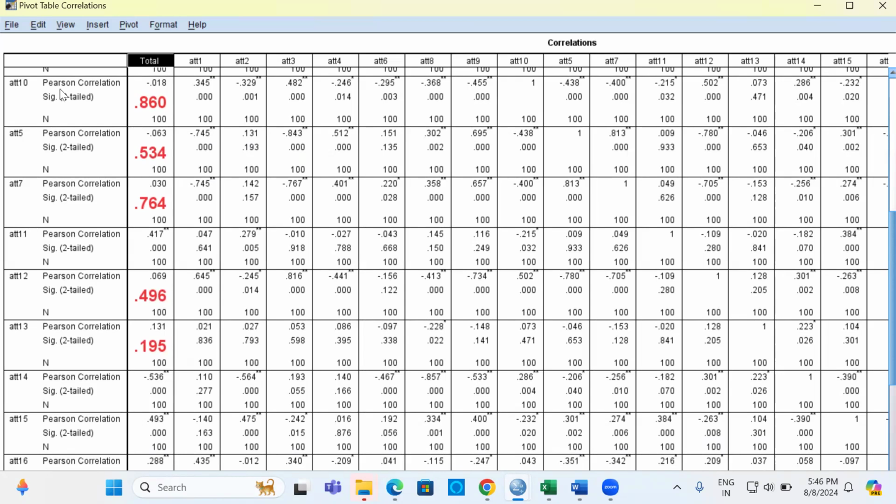What does that imply? Attitude 10 is violating the validity criteria. Therefore, attitude 10 should be removed because it does not satisfy the validity criteria. The same story applies to attitude number 5, because here again the significance value is 0.534, which is bigger than 0.05. The moment you see a significance value bigger than 0.05, it means that that item is violating the validation criteria.